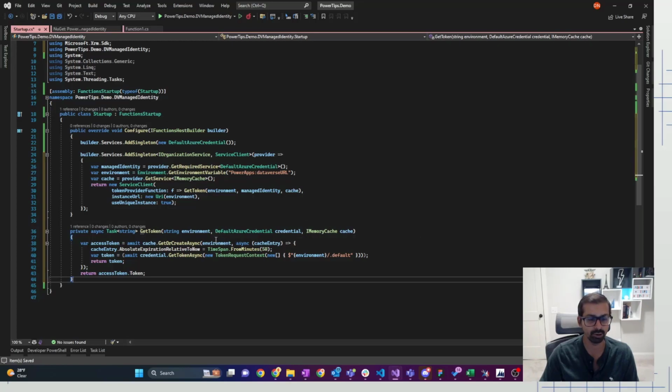And then based on those parameters, it's first going to try to get the token from the cache. If it's not available in the cache, it's going to try to get the token from the credentials service. Okay, and important is we get the access token, then the access token is returned, which goes to that token provider function, which in turn has the token to authenticate with the instance URL.